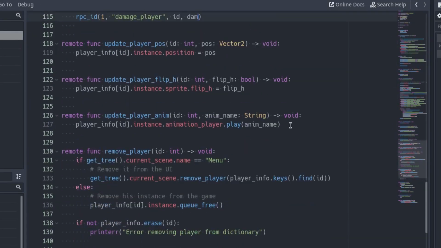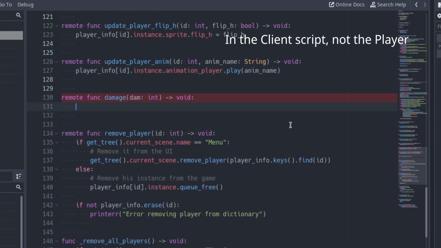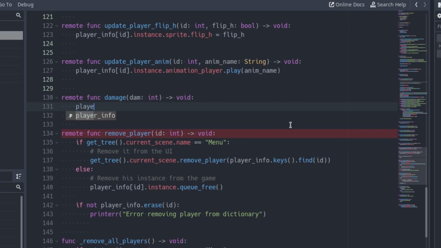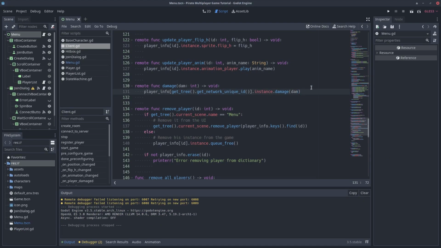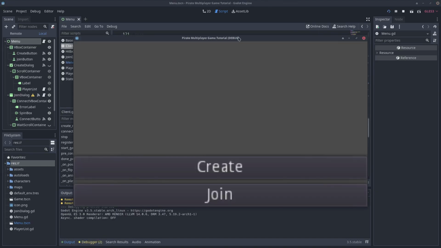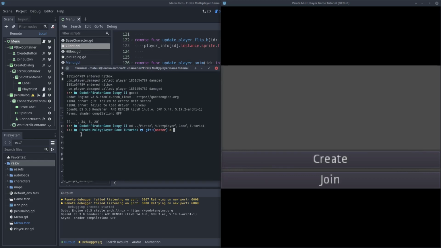Finally, in the player script, add the damage function. Call the damage function of our player, passing the damage parameter as argument. You can get the player of the client using the getNetwork unique ID function as the key of the player info dictionary. Let's open some clients to test it. By the way, to open multiple clients, I execute Godot in the project directory.